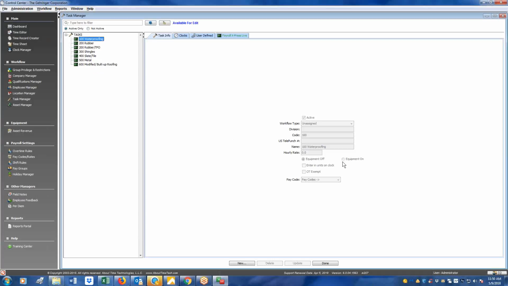And then again, if you start using assets, this is where you turn equipment on. So if somebody was doing shingles, for example, and I turned equipment on and they had that equipment operator privilege, now every time somebody with the equipment operator or mechanic privilege clocked into this task code, it would ask them which piece of equipment they are using or working on, depending upon their flag.